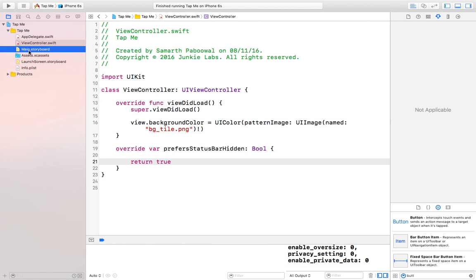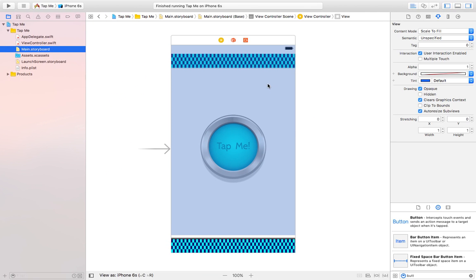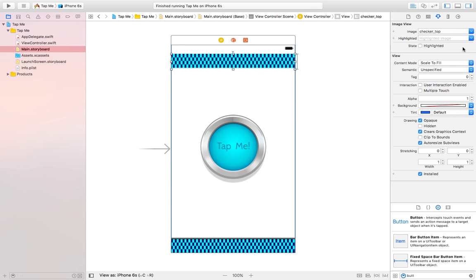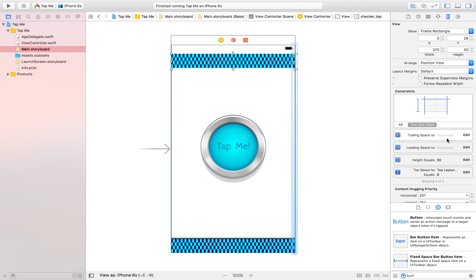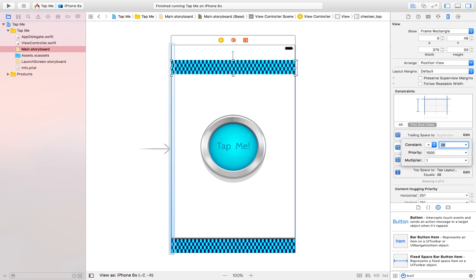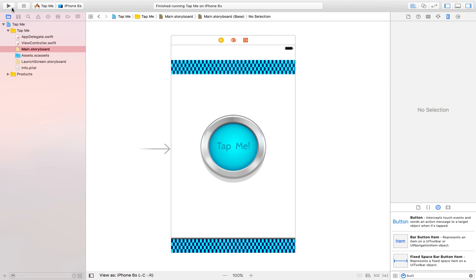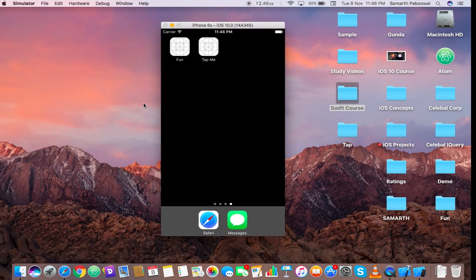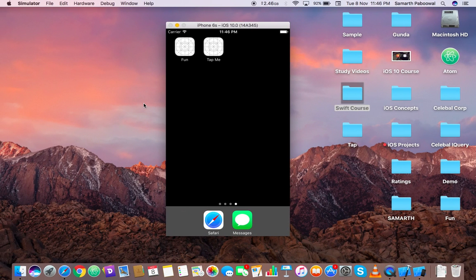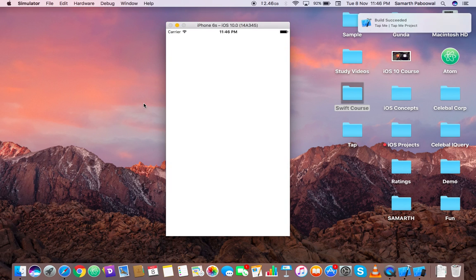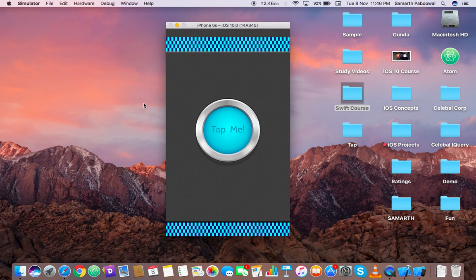So I will go back to my main.storyboard, and here instead of, I think I did it 8, I will change it back to 28. Okay, now let's see how this is looking. I think this would look much better because there is a 28 point space at the top. Okay, this is looking nice. So we are done with this.